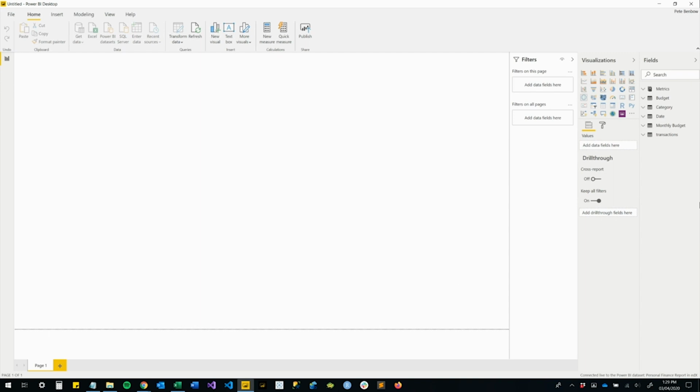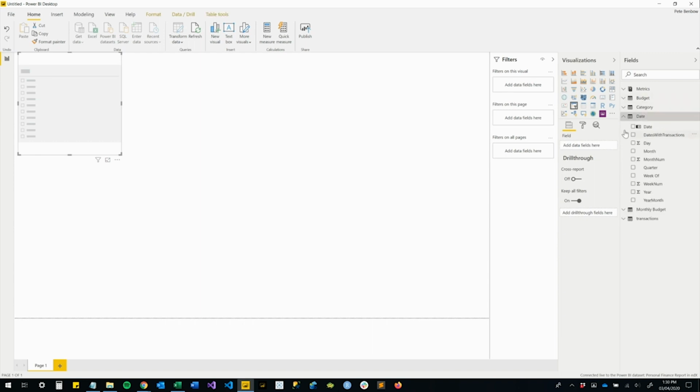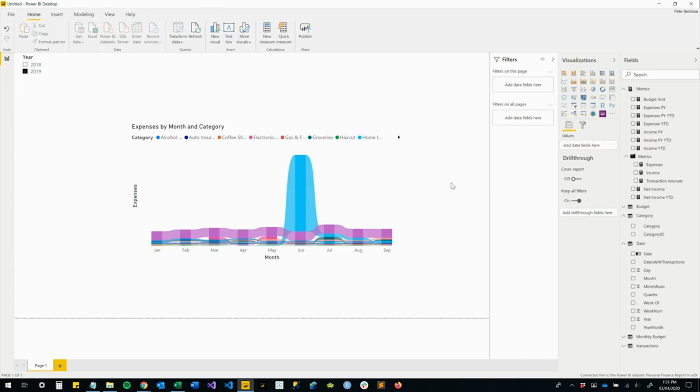Now that we're connected to the data model, we're going to create a very simple one-page report with just a single chart on it. First, we'll add a slicer and put the year column on it, and then we'll select 2019. Next, we'll create a very simple ribbon chart using our data model. We'll put our month column on the axis, our category column in the legend section, and we'll put our expenses measure in the values section.